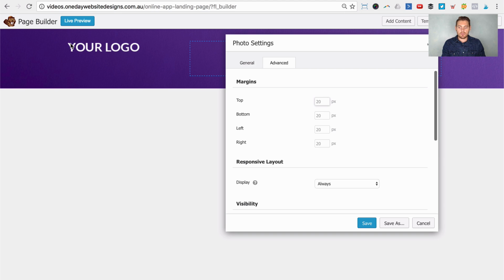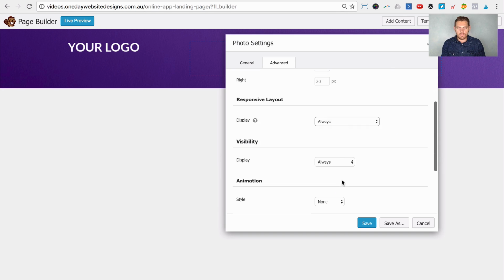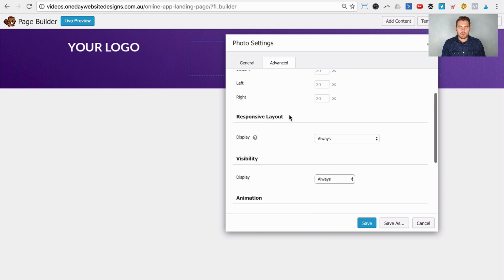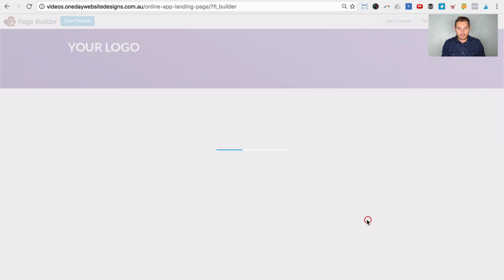And in the advanced tab, you can add margins on the module. You could show and hide this, again with the responsive things, only show this image on larger devices and hide it on mobile phones. Only show it to logged in users. So again, these sort of settings are global. So for every sort of thing that you edit in Beaver Builder, under the advanced tab, you'll get these similar settings, the class, the ID, all that sort of stuff. So let's save that.